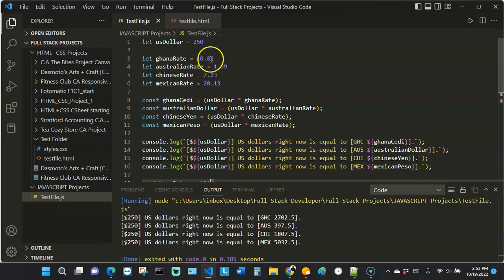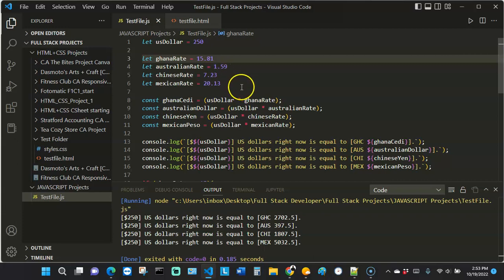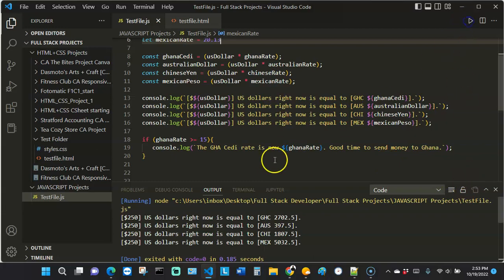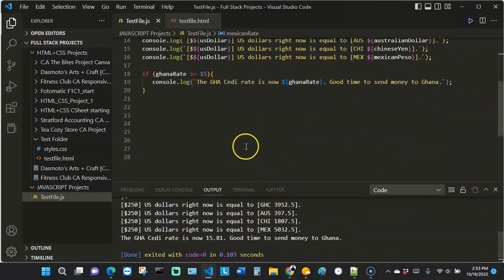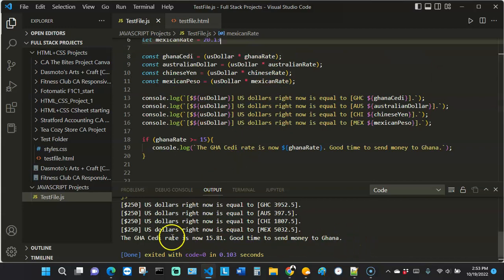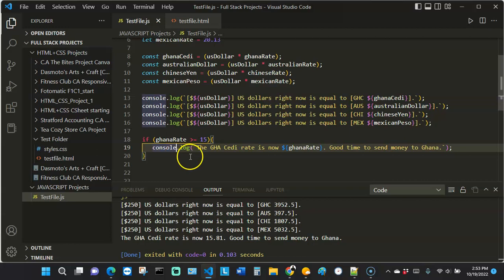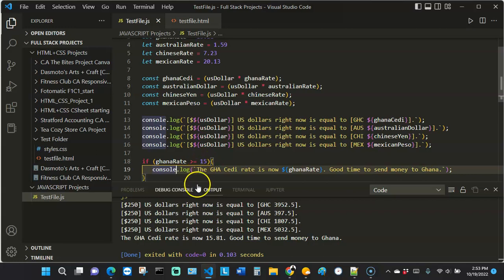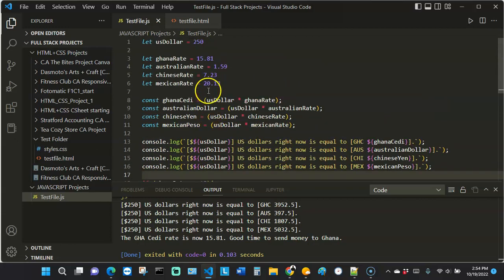We want to make sure as soon as this condition is met, this message will be printed out. So let's say that the rate came all the way up to 15.81. If we run the code one more time, we notice that this time, see right here, the message was printed. This JavaScript checked for the Ghana rate, noticed that it's above 15, and then printed out this message to the user. This is just something I added to the end of it.